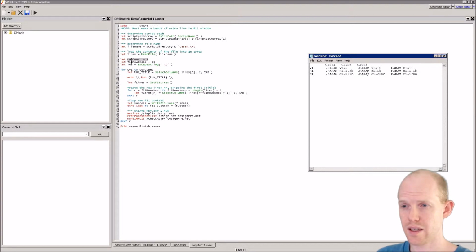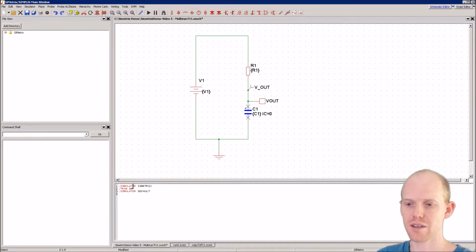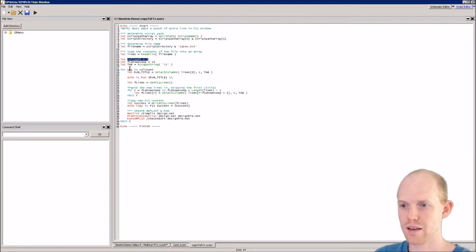And then F11 rows to keep 20. What that does is, if we go back to the F11 window here, we don't actually need to keep 20. We just need to keep these 3 here. But what we're going to do is just keep a bunch of the first rows and then paste the new rows down here so that we don't overwrite what we already have. And then we're going to say let tab equal escape string \t, and that saves the tab character in this variable, so it's easy for us to make tab characters.